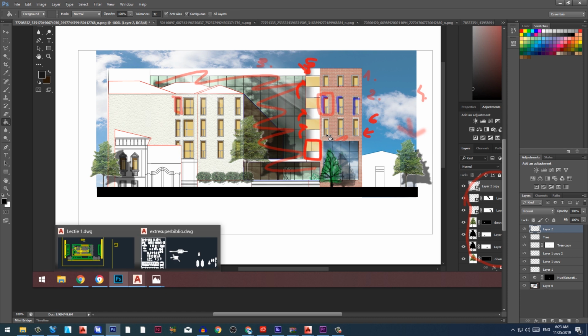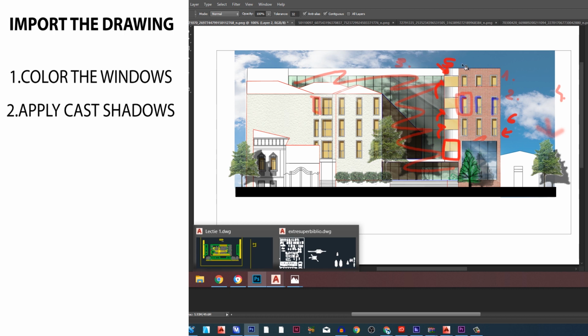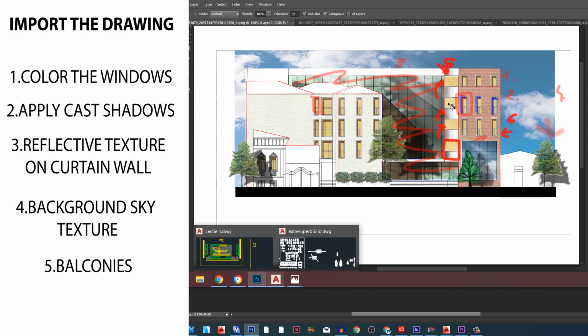So quick recap: import the drawings. Start with the facade drawings. Start with drawing the windows, coloring the windows. Then go for number 2, which would be the cast shadows. Number 3 would be adding a texture, just reflecting on the curtain wall. Then number 4, add a sky. Number 5, go for the different graphics here with the small gradient and the paint bucket tool for the curved balconies. Then number 6, add the texture on the right hand side facade.